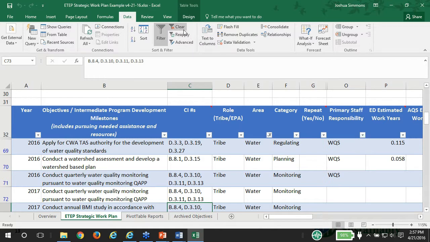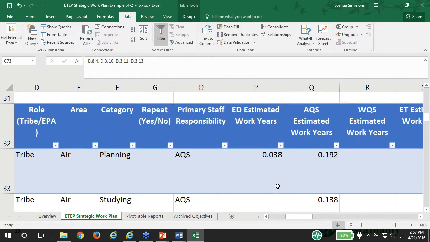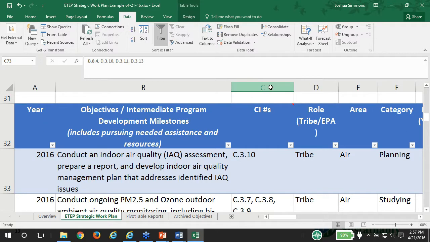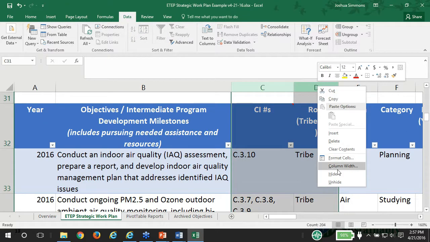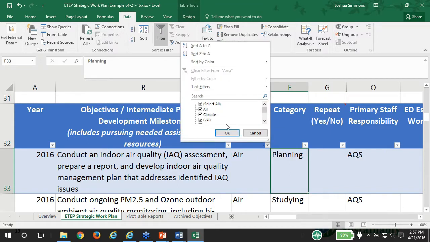Let's clear these filters. Unfortunately, I went through and re-hid some of these columns. So let's hide this. We don't need to look at the staff responsibilities as much anymore. So let's go to climate change.